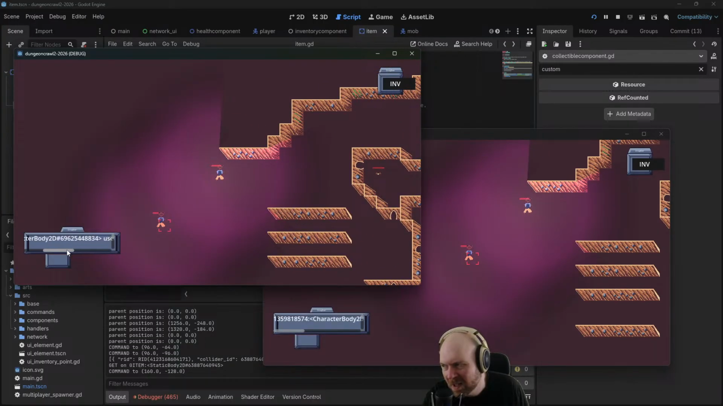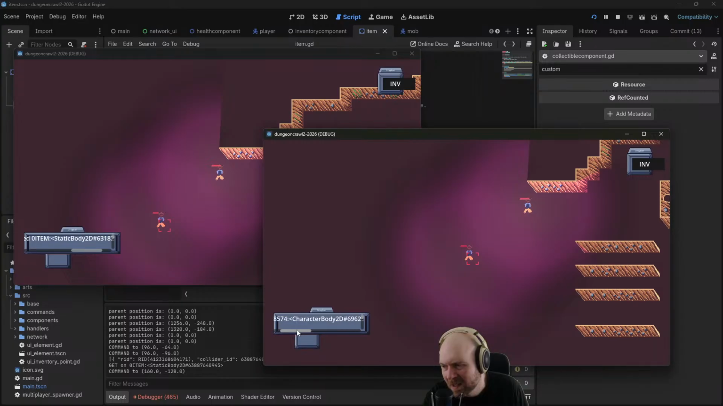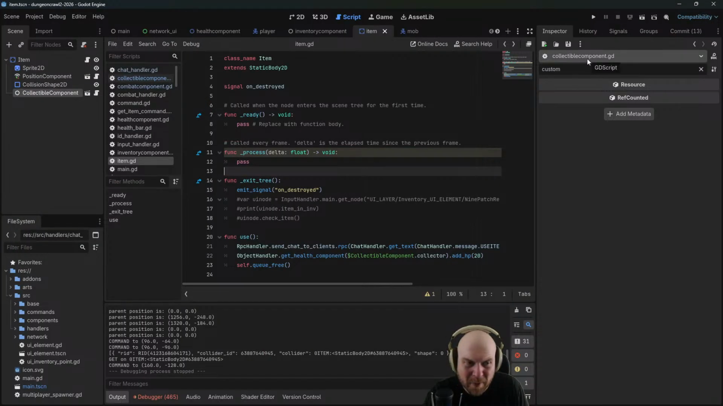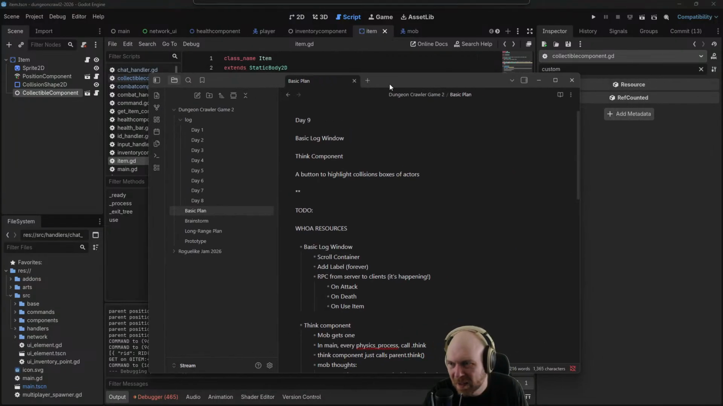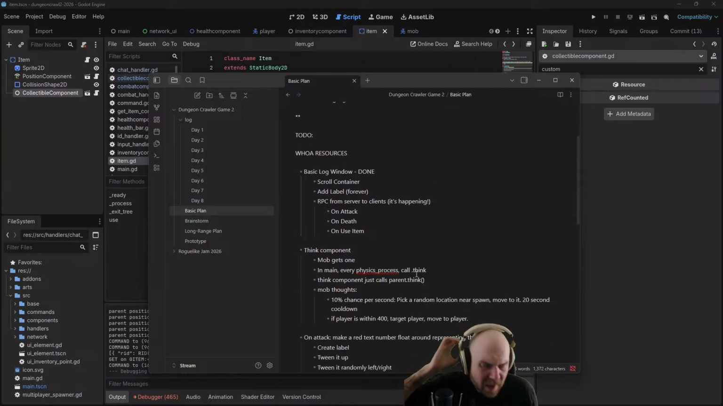Character body 2D 13598185574 used to 0 item. This will be a lot better when we have names for things. That's not coming soon. That's at least half a week away, if not more. So we're done. Let's go ahead and bring this up. Done. All right. Now I want to get the mob moving.